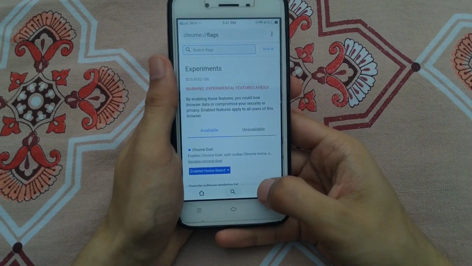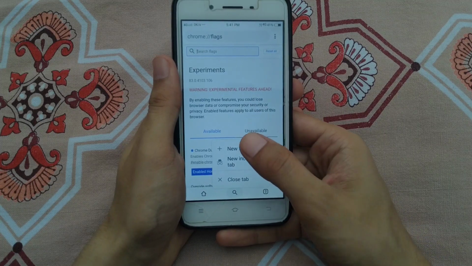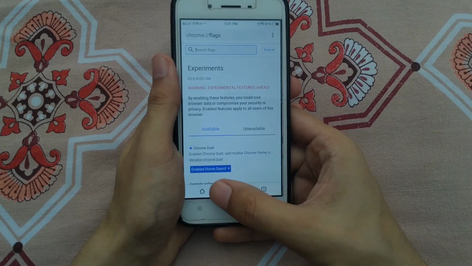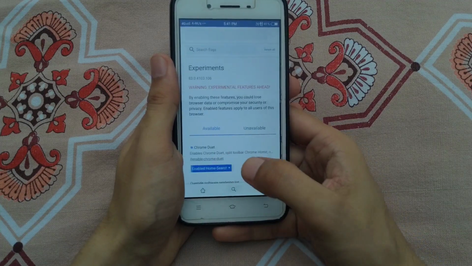You can also open new tabs by long pressing on the tab switch option and just swipe left and right on this strip to switch between tabs. How cool is that? Moving to the next flag.